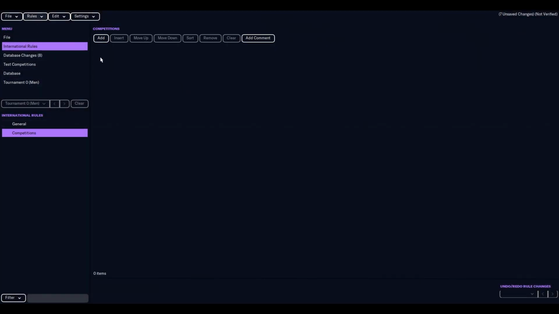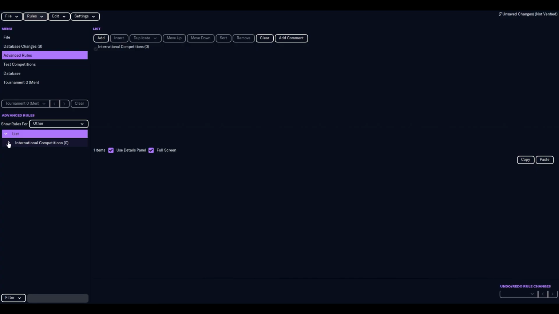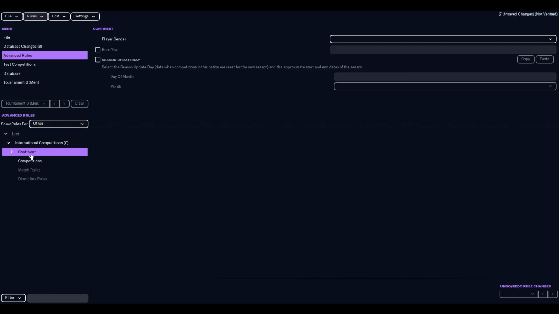We didn't actually add any rules in, so it did no testing. I didn't know that was possible. So you've got to convert to advanced rules, and we're just going to start with advanced rules right from the start. So that's great. Okay.